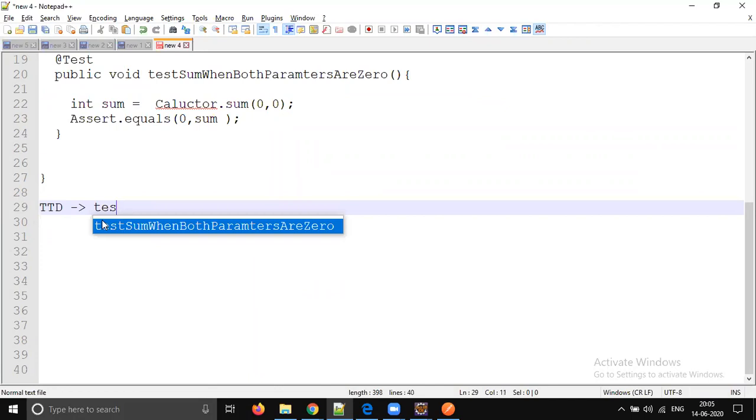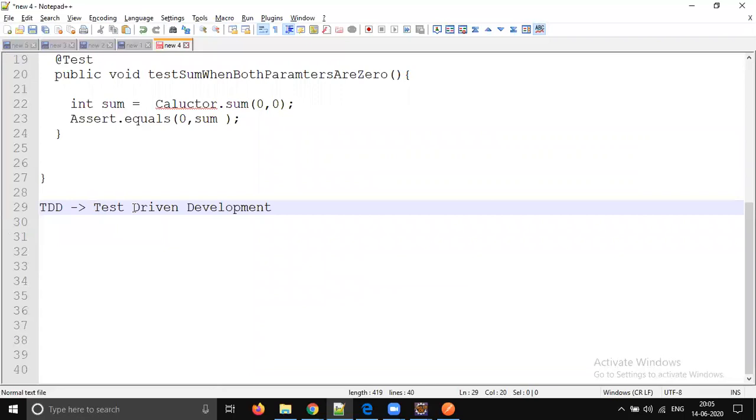Test driven development. Yes, exactly. So test, the TDD, right? So test driven development, yes, TDD. So here what we will do, first we will write the JUnit test cases. First we will write the JUnit test cases, then later we will do the development. Then we should write code to pass all the JUnit test cases. So this is what is called test-driven development.